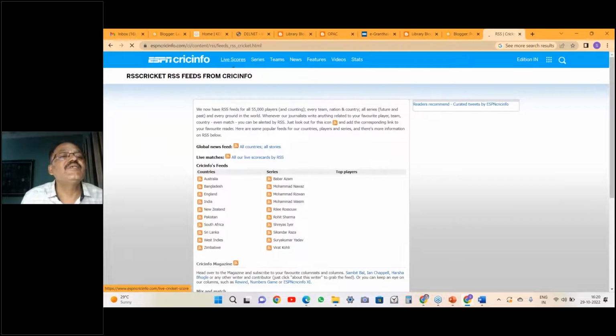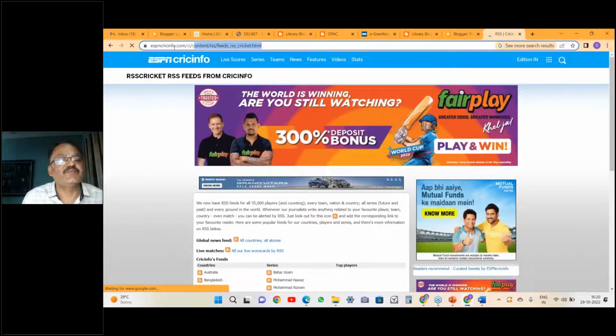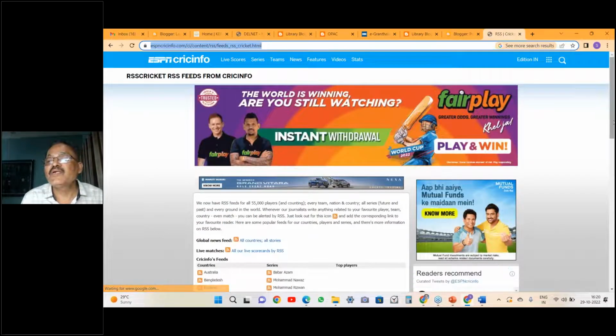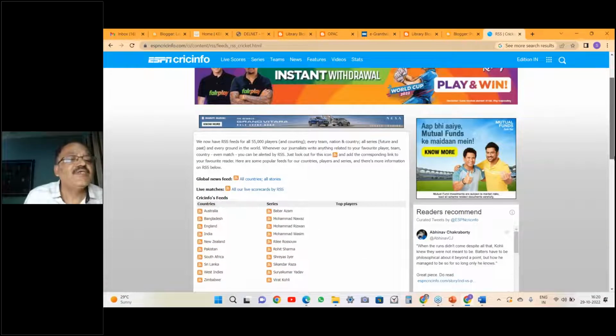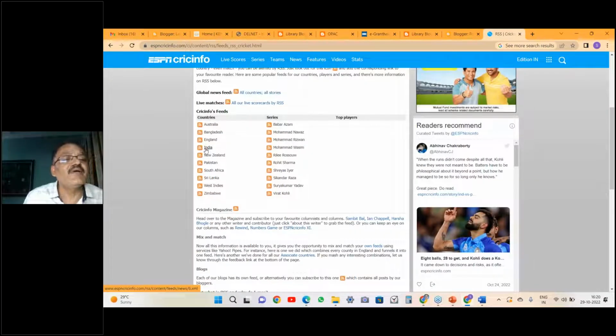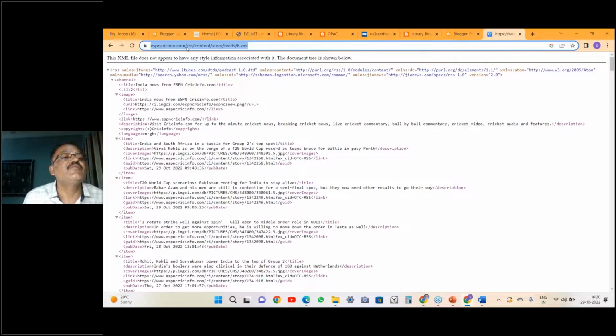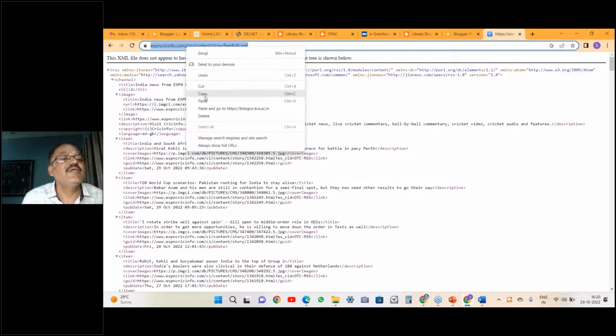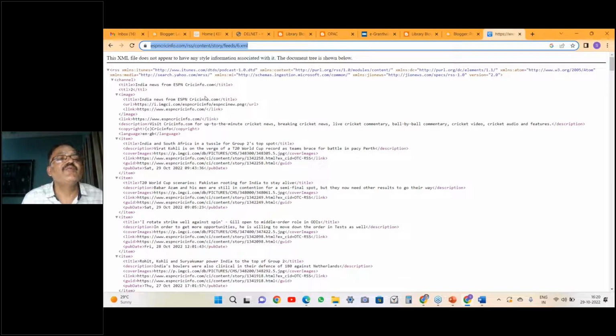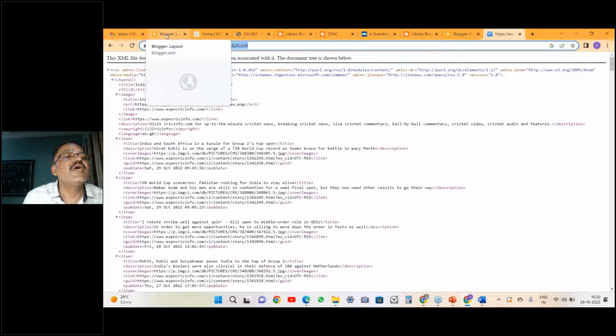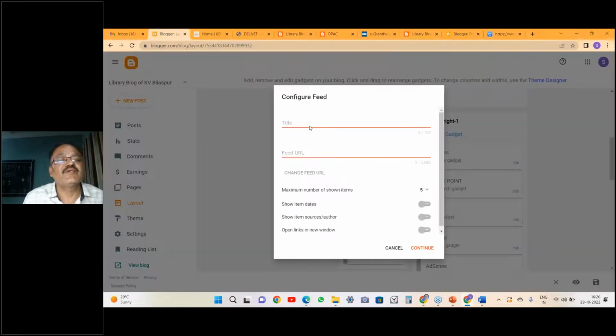If you select this HTML directly, then it won't come. You have to select the XML option. Now I am interested in India, so I am selecting India's XML file for this cricket information. This is the updated version of cricket contents which I want in my blog. Here you just give your URL. Now you see what is going to happen.